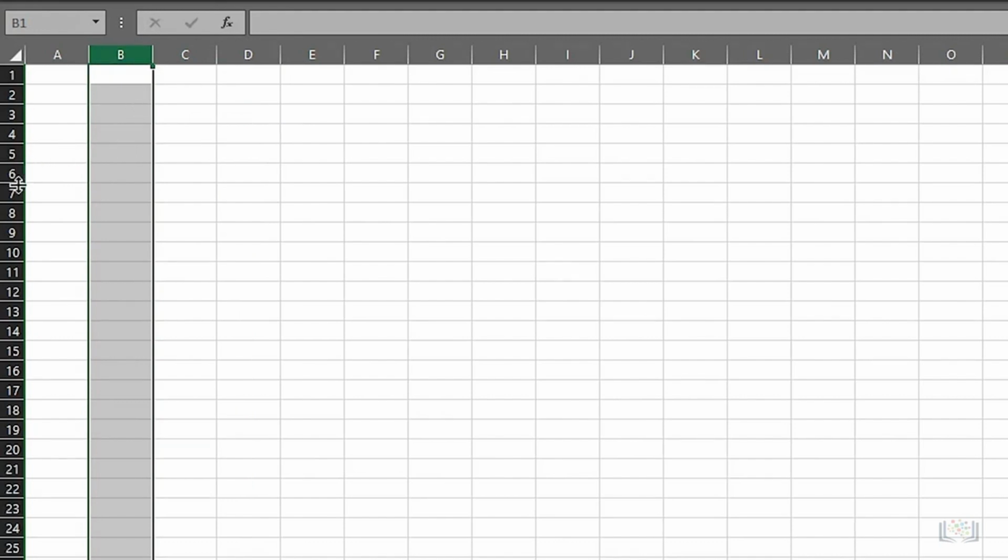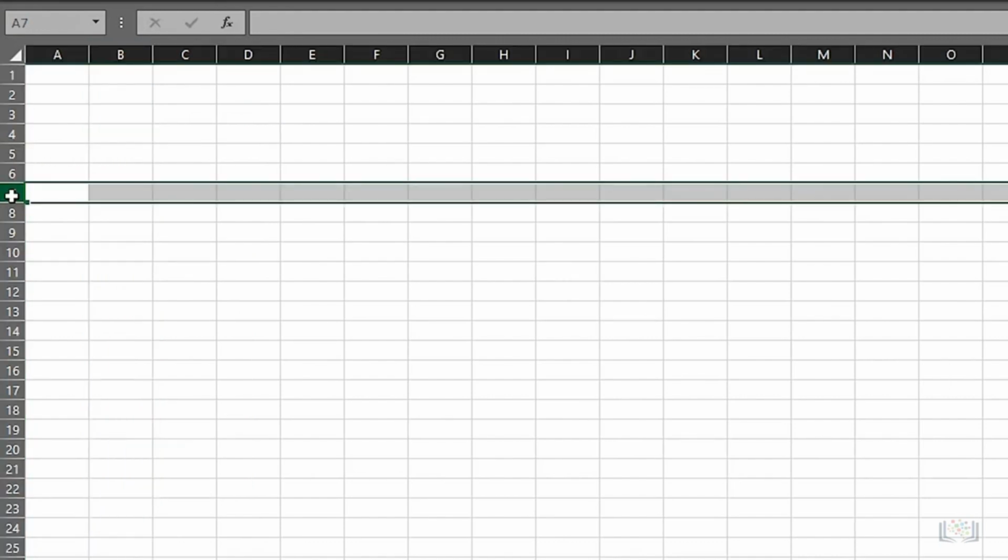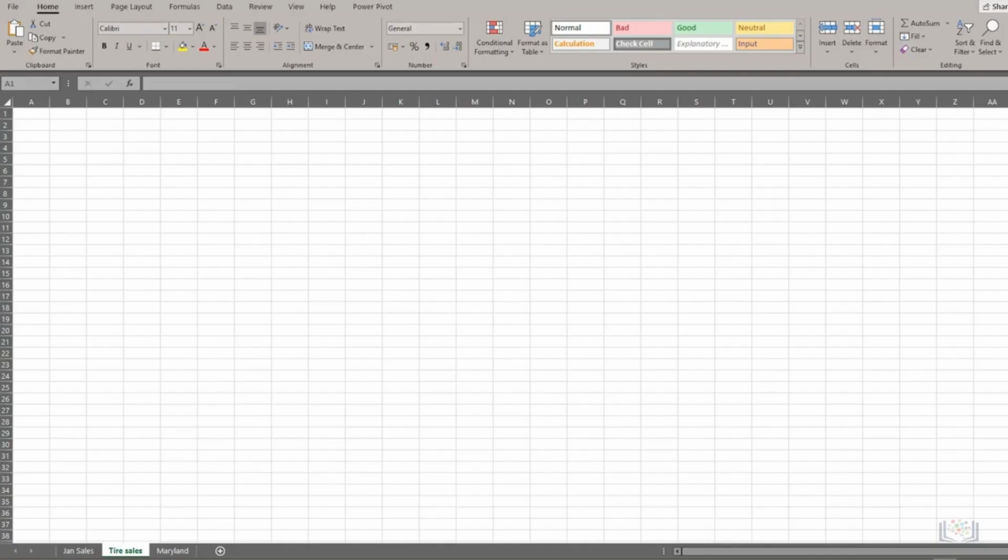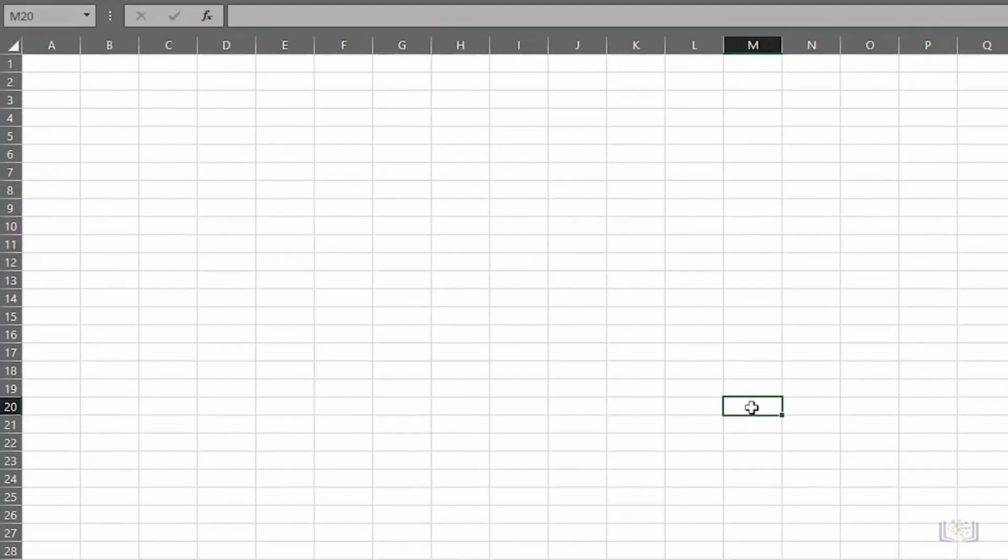And rows, which run horizontally across the screen and use a numeric system. This is row 7, for example. Each cell is represented by a cell reference, which is essentially just a column letter and row number. For example, if we click somewhere near the center of this worksheet, we now have the cell M20 selected. This is usually referred to as the active cell.